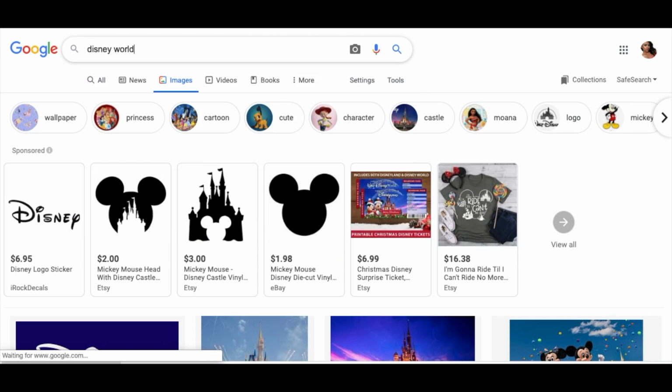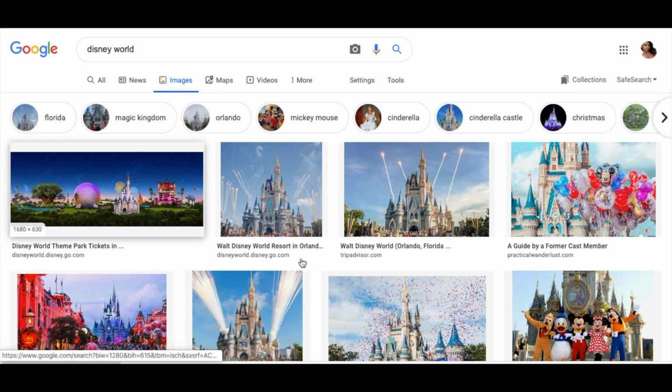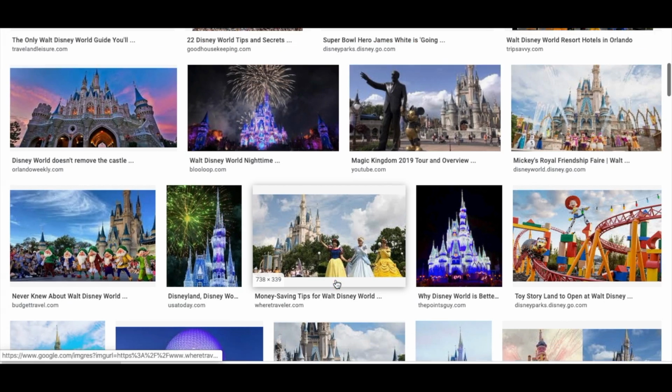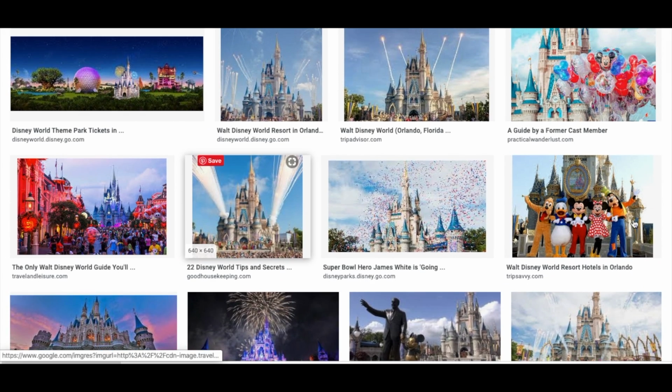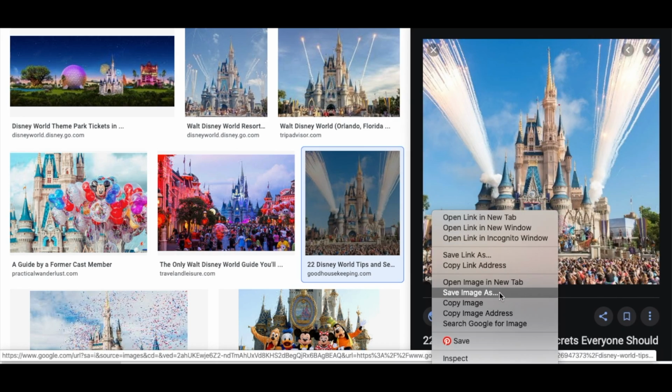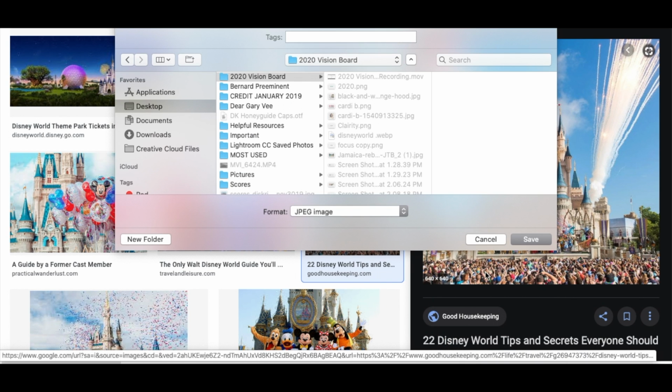Next, I'm going to Google all my images that represent my goals. So I already have my list. I'm just Googling everything, and then I'm saving everything to a particular folder so that way it's easier to find on my computer.